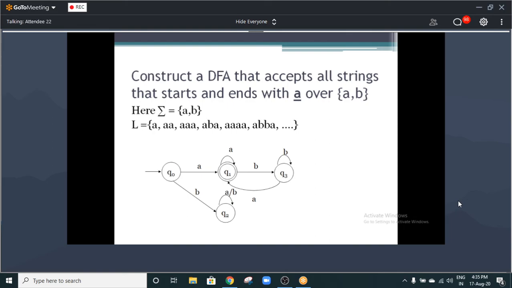Have you taken a screenshot of this? Please quickly take a screenshot of this DFA.